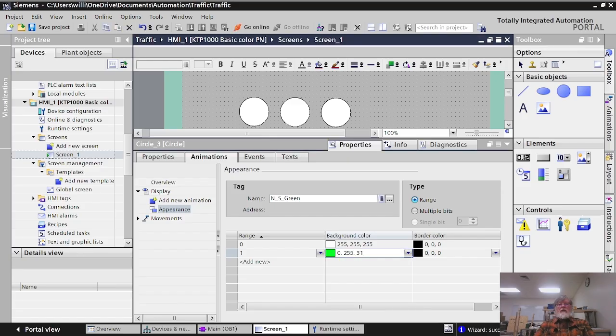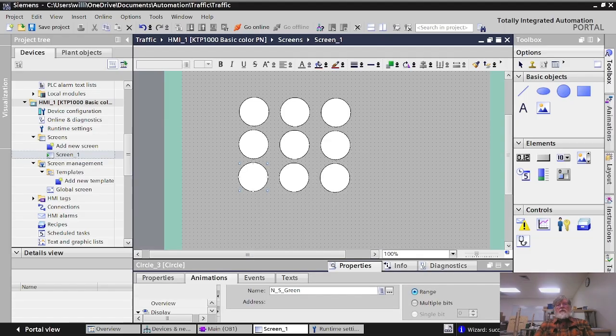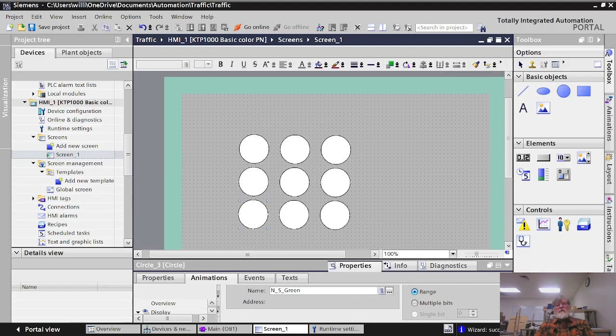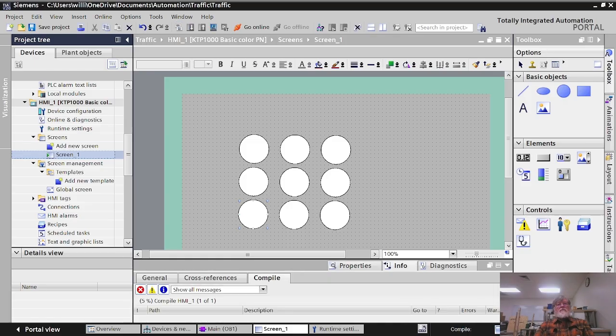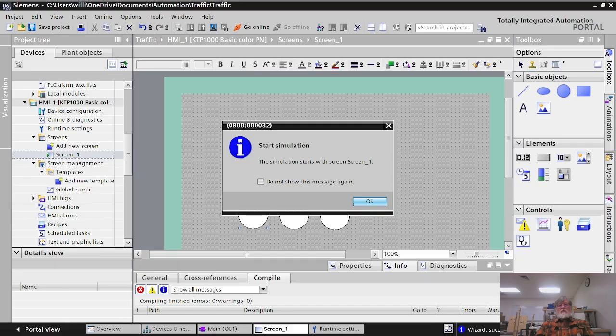Okay, so now I'm a firm believer in testing this before I sink all my time into them all. So I'm going to click on compile. I'm not going to do the other 2 rows yet. I'm just going to do this one row. So I'm going to say screen 1, I'm going to compile, and I'm going to start simulation. Now this will only be the first row, but I'm going to see if it works.